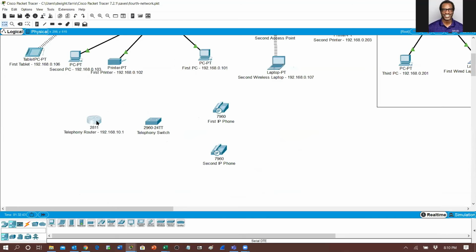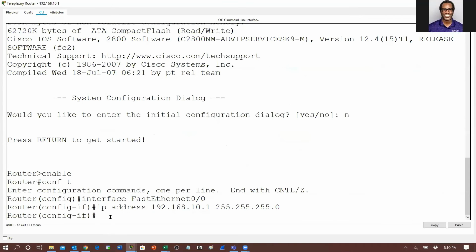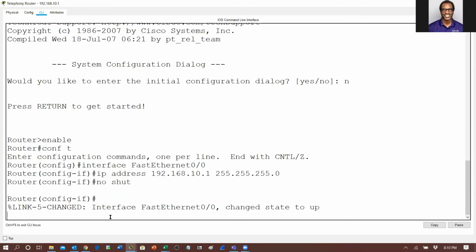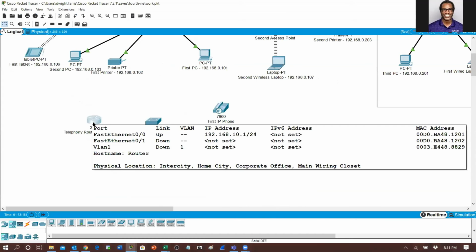Now the port is still down. Normally you would go into the GUI and click the checkbox, but we're going to do command line. The command to bring the port up is no shut, which means no shutdown. There's an explanation for that in the old Cisco days, but all it does is make sure that the port stays up. And if you've done that correctly, you'll see that the line protocol on interface fast Ethernet 0/0 changed state to up. And if you go back to your router, you'll see that that port is now up.